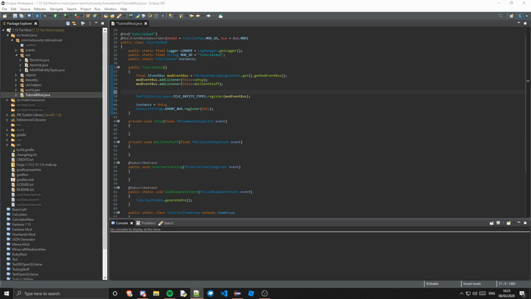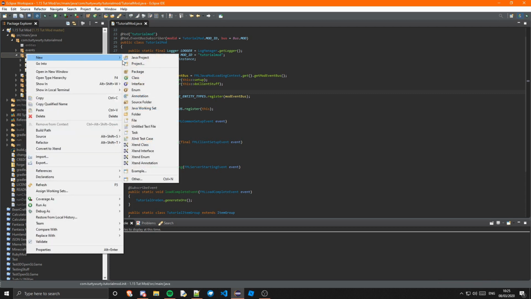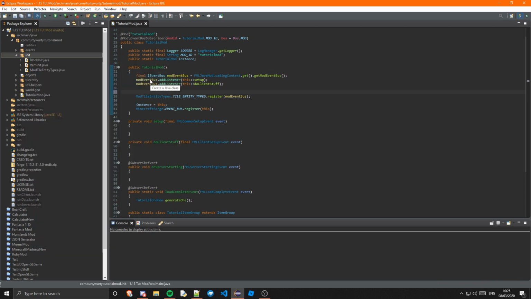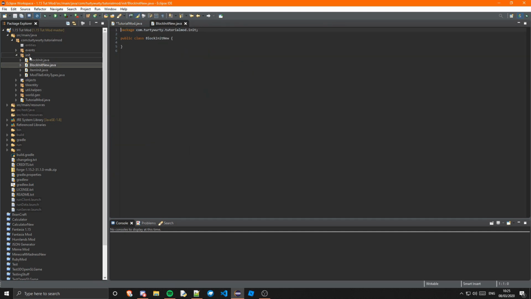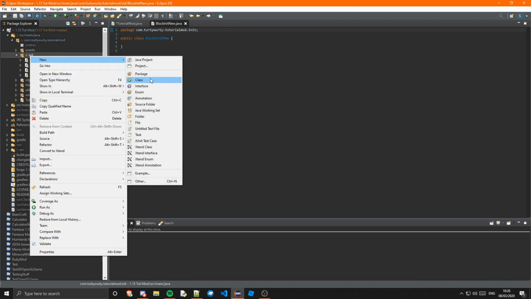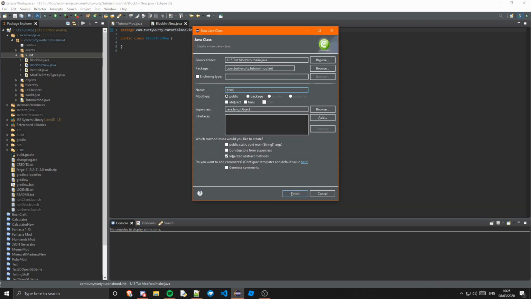So the first thing you're going to want to do is create our new item init and block init. I'm not going to use the same ones. I'm going to have a block init new and an item init new. So let's just call it BlockInitNew and ItemInitNew.